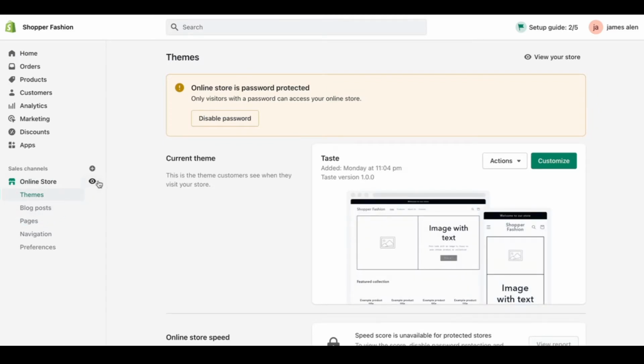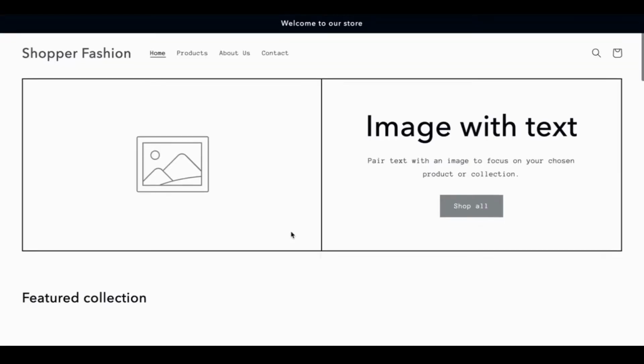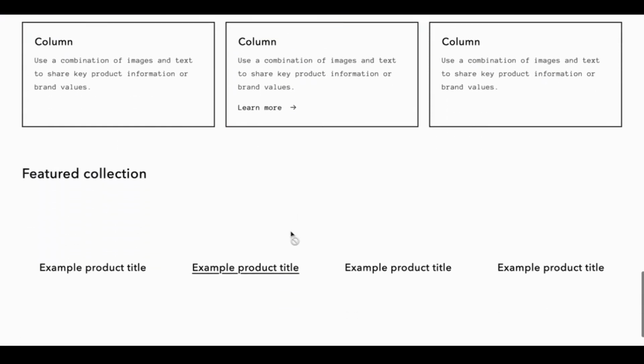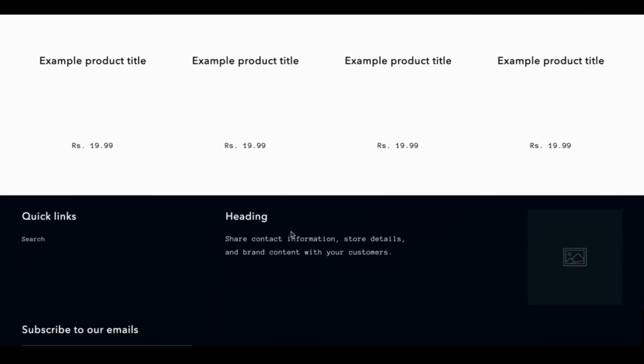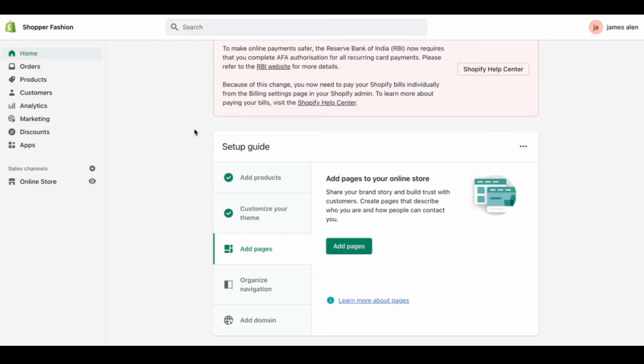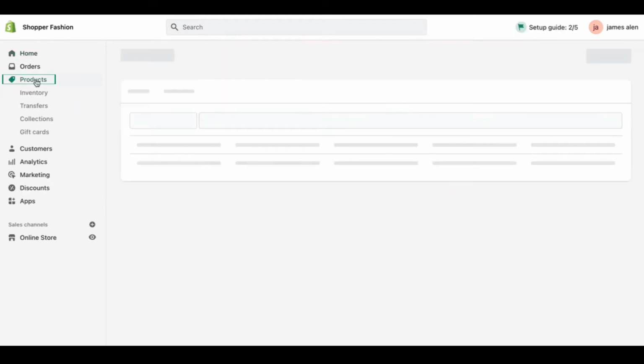If you will see, there is an eye icon. If you will click on it, you will see how your front end website looks like. This is the default layout that Shopify provides you once the store setup is complete. So this was all about the dashboard overview. So now let's proceed further and start adding the products.